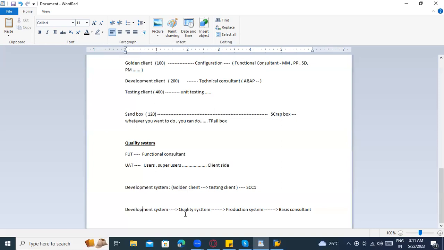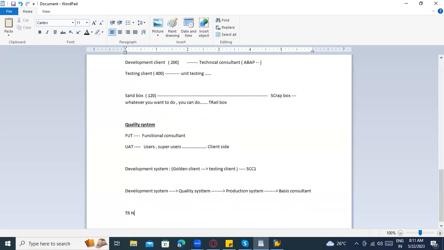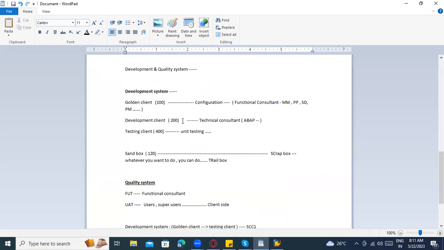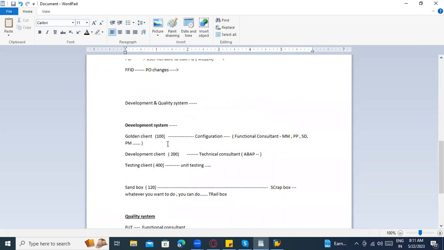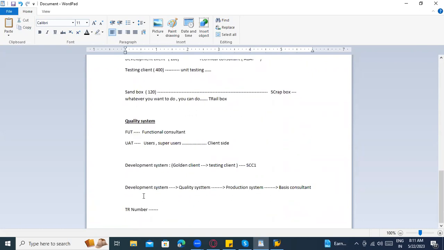Then how does the system know that only my changes need to be moved? How does the basis team know which changes have to be moved? For that we have the transport request number. When you make any changes in the development system, a transport request number is created. When you do some configuration, the system records whatever changes you make in the transport request number. That is the identity number.